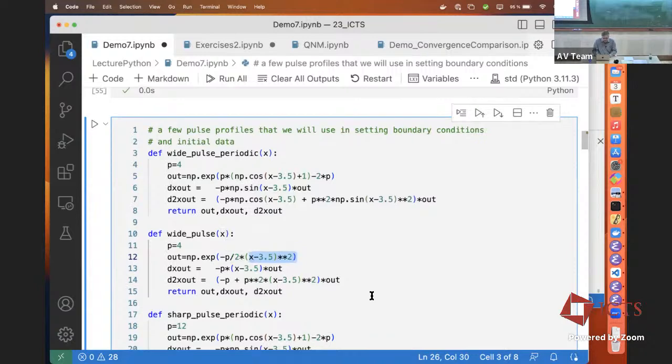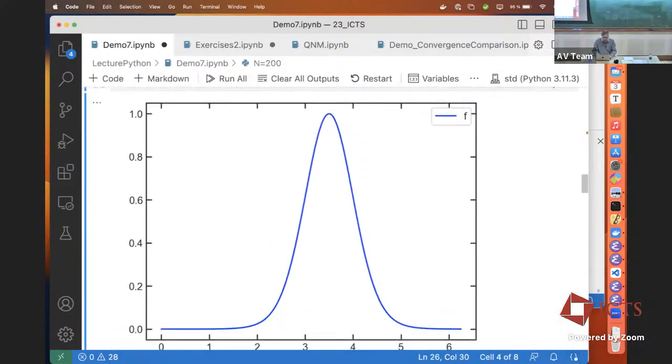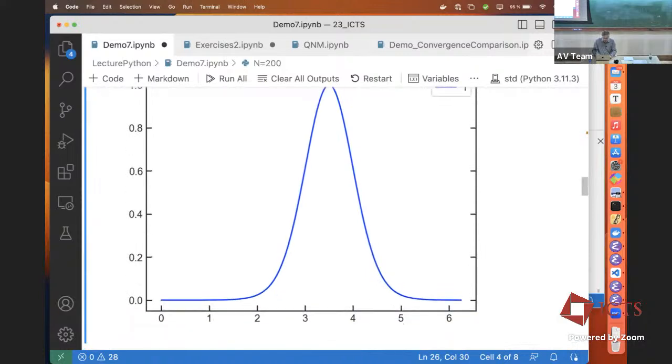And I also have the same things in sharp: a sharp pulse, which is again e to the cosine, but now this number in front of it is larger. And the sharp pulse non-periodic is a Gaussian, but now with a larger coefficient in front of it. These functions turn out to be quite useful when I'm setting initial data in a little while.